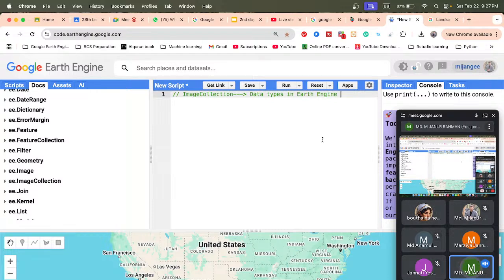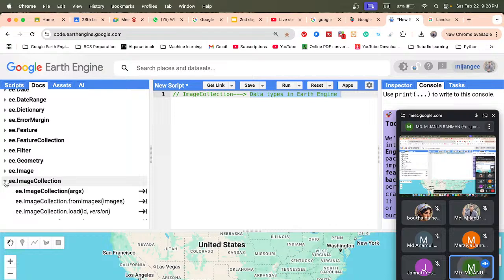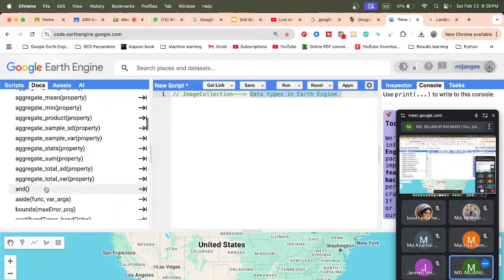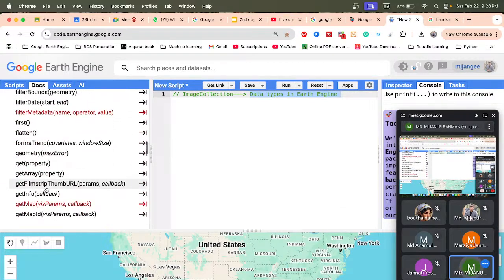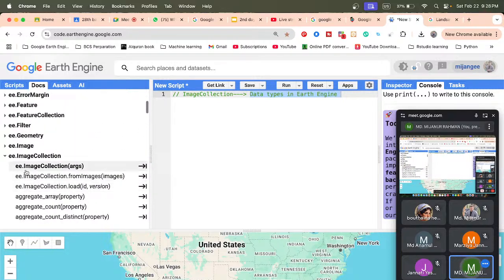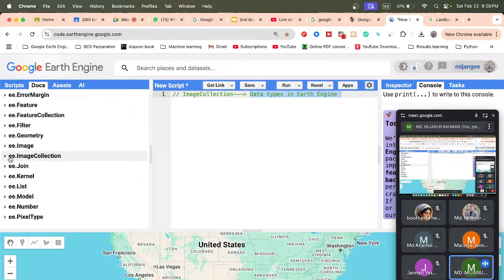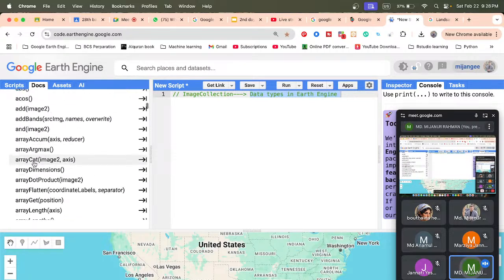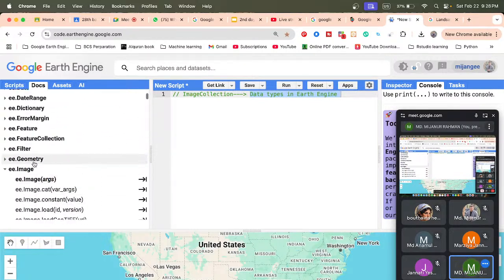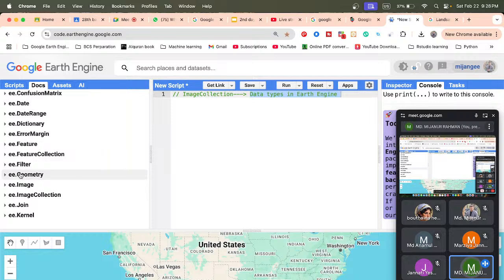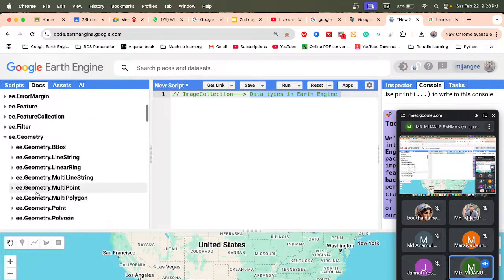Here you can see this is the image collection. Basically, image collection is one of the data types in Earth Engine, and we can easily use it. You can see ee.ImageCollection, and this type of function we can only use for the image collection. Also, you can see ee.Image, whose functions only work for the image, and ee.Geometry, whose functions only work for the geometry.